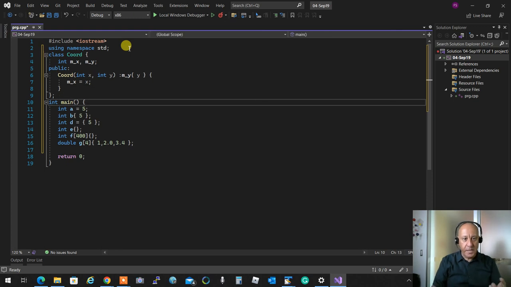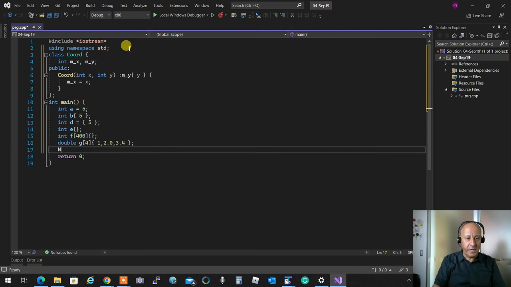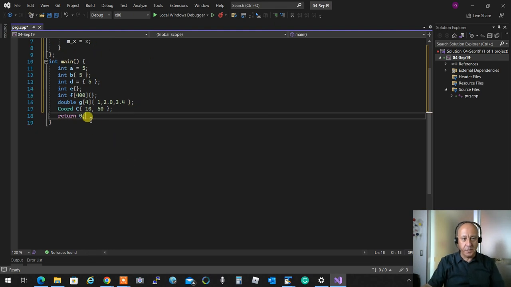Also, if you wanted to initialize name, you can say coordinate C and put curly brackets over here, say 10 and 50. That works the exact same way as using parentheses. Are we okay with this?